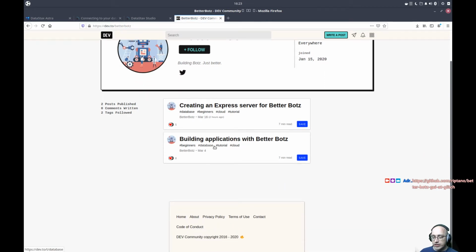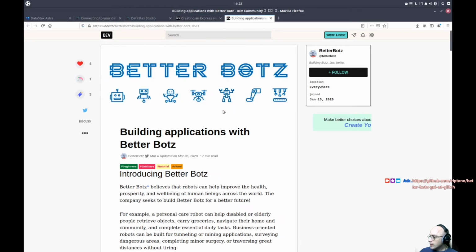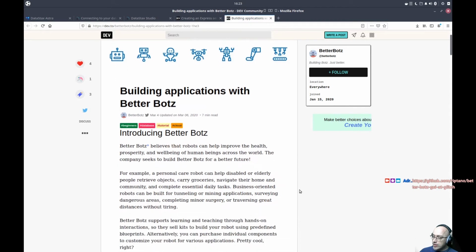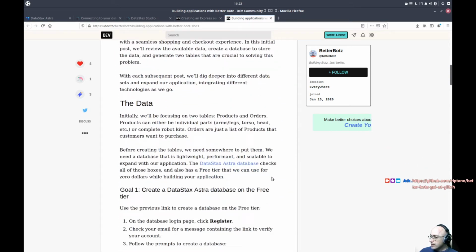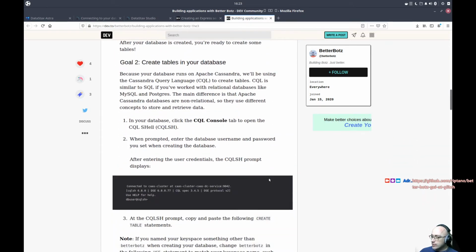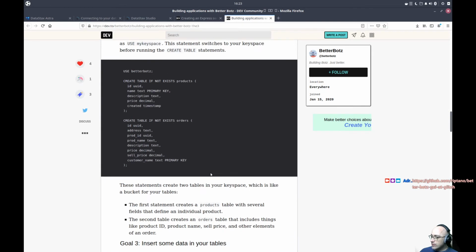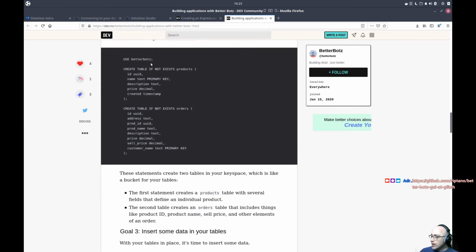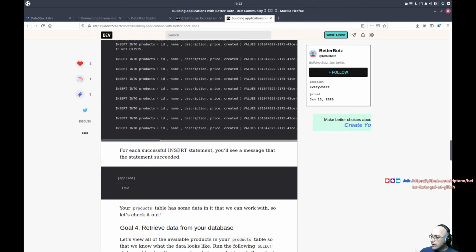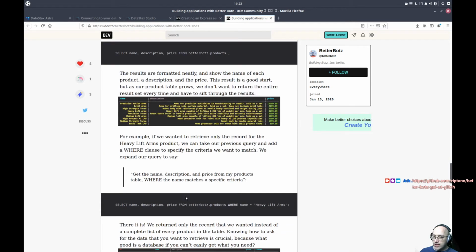So far we have two blog entries up there. We have Building BetterBots Applications. And this is basically what we just covered. Going through, getting the database started using the CQL shell, creating some tables, inserting some data, getting that data back, right? So this is a great resource.